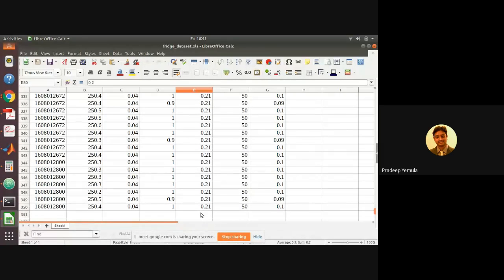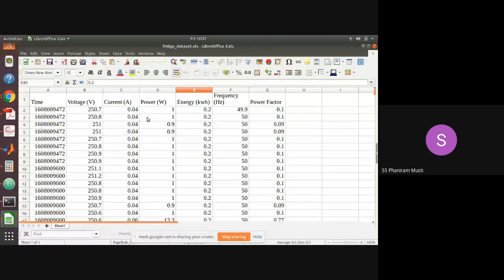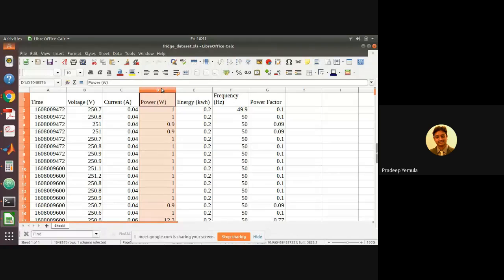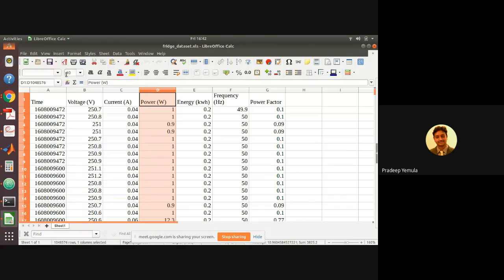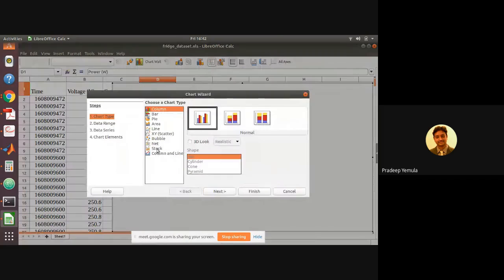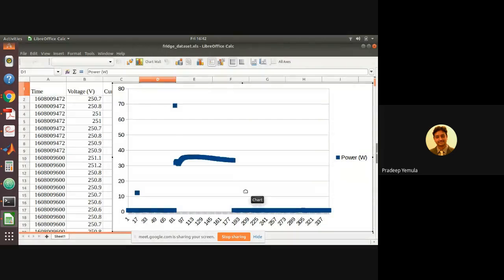Now what I suggest is, this is very interesting. Can you plot the power column? Just select column D completely. Yes, sir, column D. Then say insert menu, and then chart, line. Just a simple line chart will be fine, and then say finish. Or maybe again edit the chart.